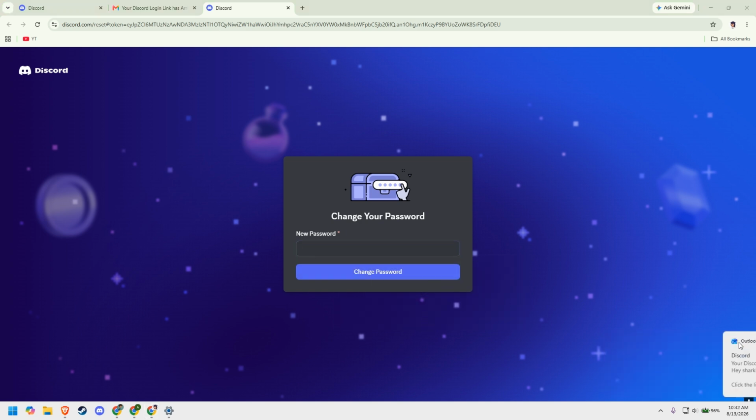Once your password has been updated, return to Discord and sign in using your email address or phone number and your new password. If you no longer have access to the email or phone number connected to your account, you'll need to contact Discord support for further assistance.